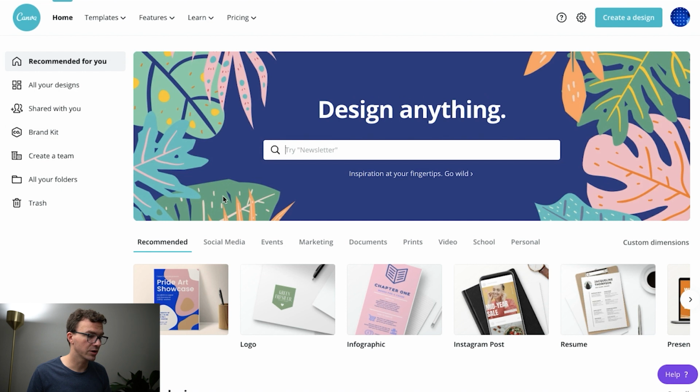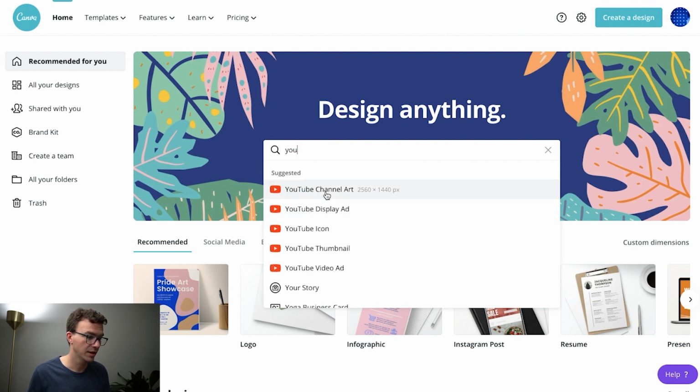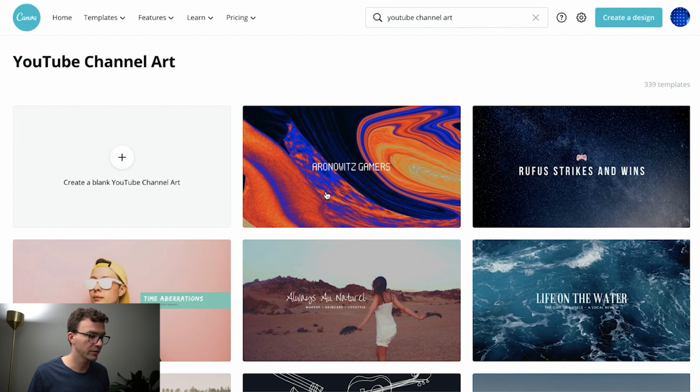So when you're here on Canva, the first place to start is just typing in whatever you're looking for. So if you start typing YouTube, you can see it knows you probably want channel art, and it comes with the right dimensions of 2560 by 1440. Click on that. And so here you are at a ton of different templates, or you can start from scratch.